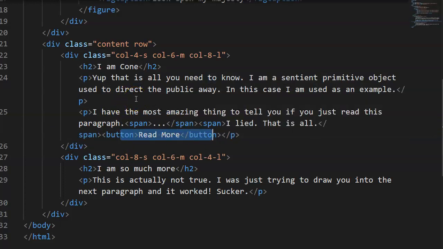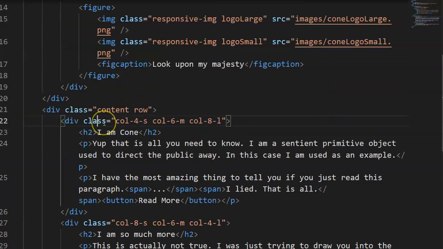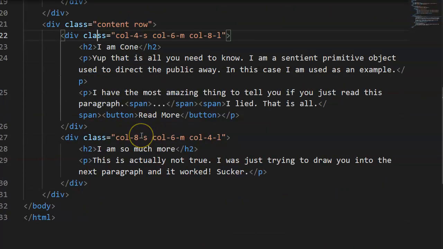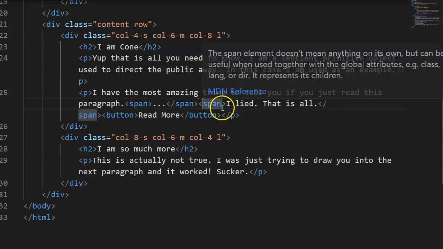Now, in order for my code to be able to interact with these, it needs to be able to target them, right? Just like we have classes and IDs so that we can target specific elements. This is a span and this is a span. So I can't just say grab the thing that's a span. I need to put some IDs in there.